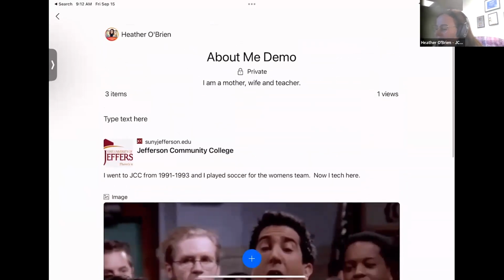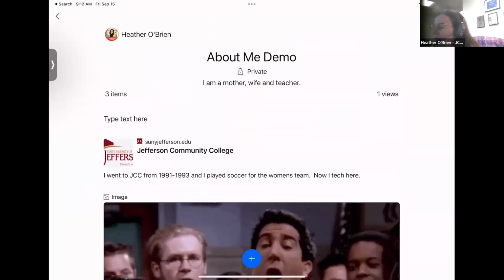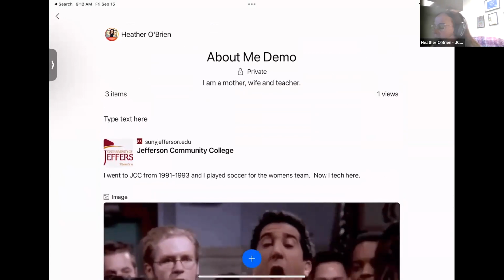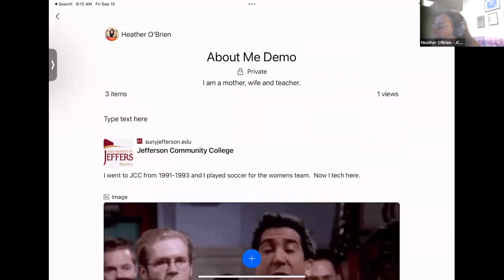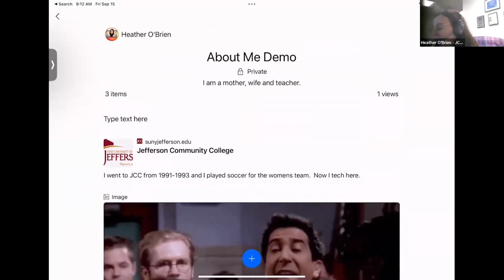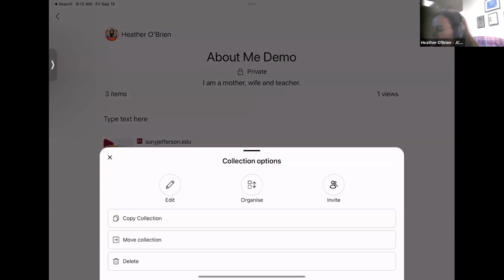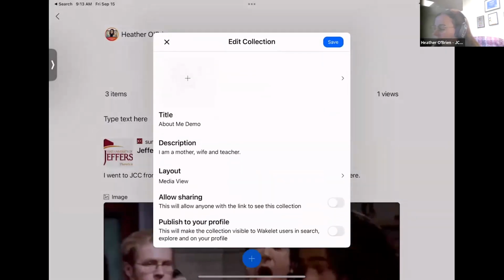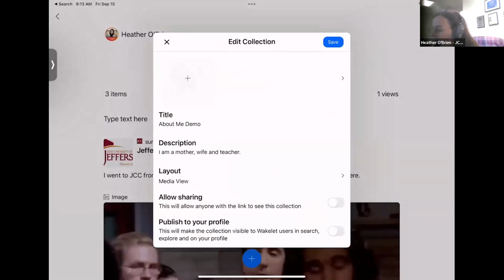Okay, so on the iPad screen, you'll notice mine right now at the top under where it says About Me says private. It means I haven't yet told it that, so this is initially how it looks. I have to click the three dots here, and then you'll see it doesn't have this option to share because I haven't made it viewable yet. So under edit, I have to choose allow sharing.